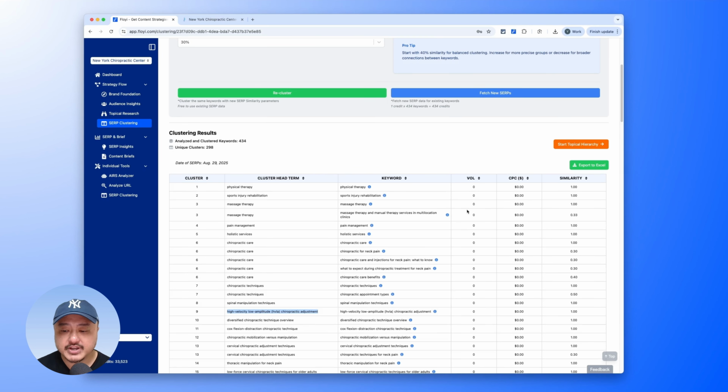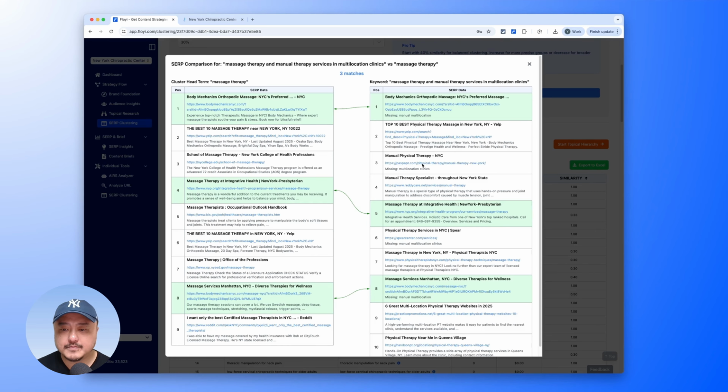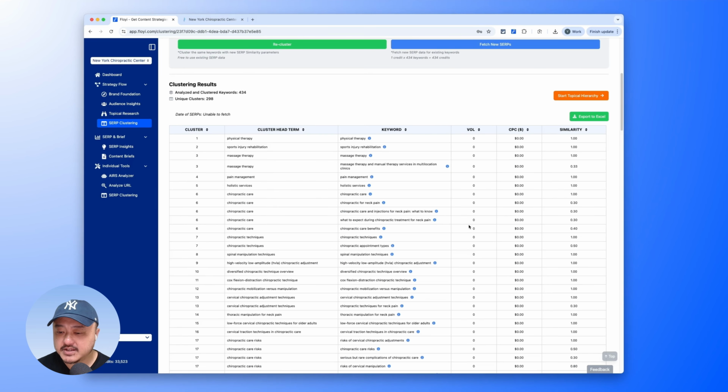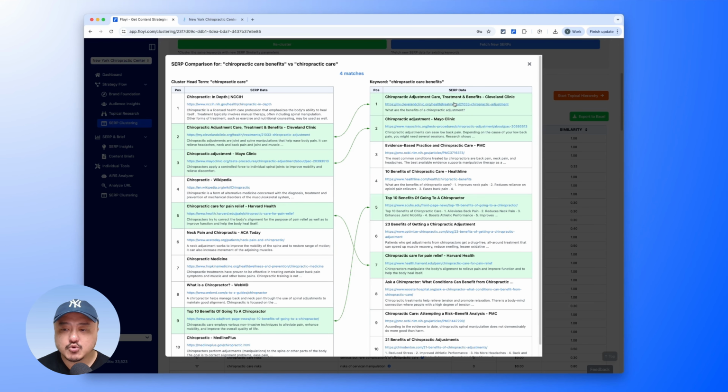Once you're done clustering, you can also see the similarity here. You can click it to see which results were matching. Then you can also see, let's say, chiropractic care. One site, Cleveland Clinic, ranked number one for chiropractic care benefits. They ranked second for the term chiropractic care. And you can see the top 10 benefits of going to a chiropractor is number 9 for chiropractic care, and for the benefits keyword, it's number 5.